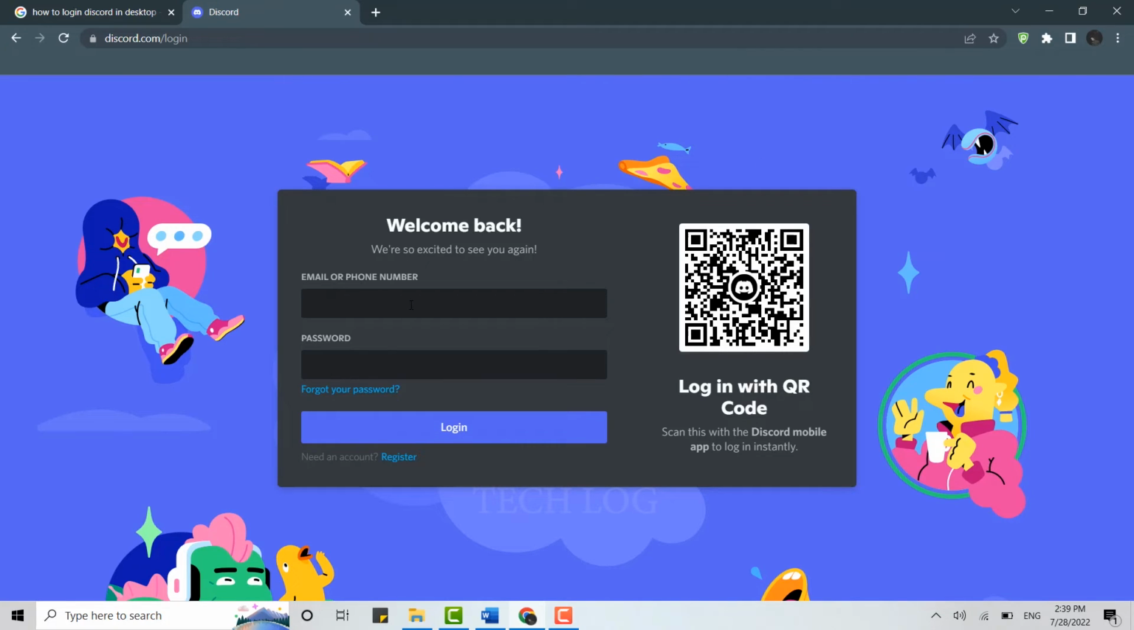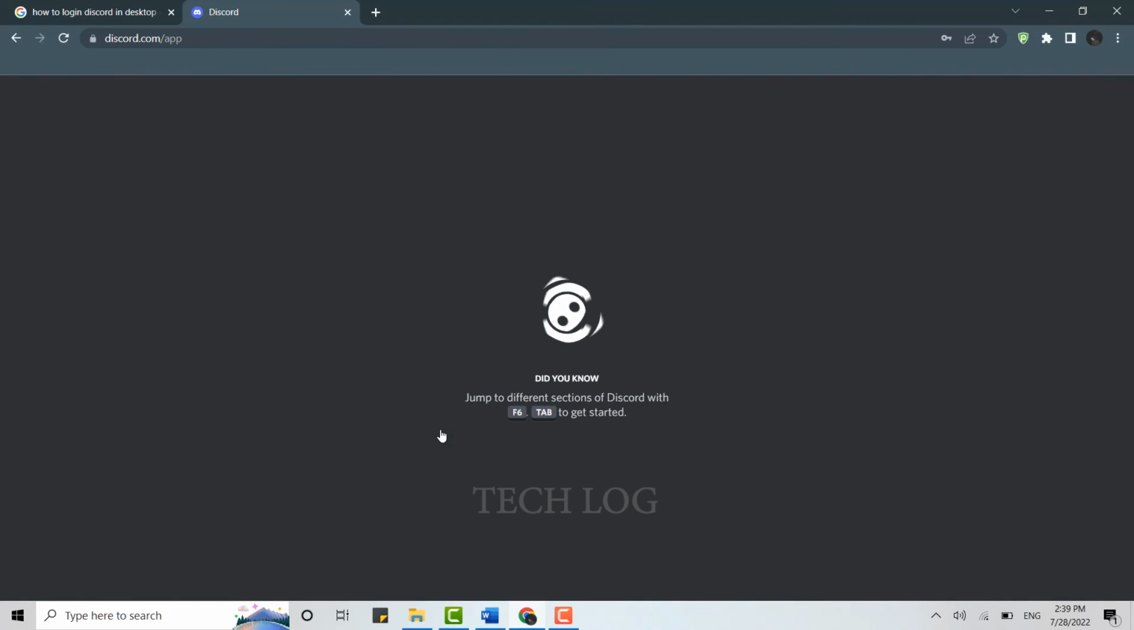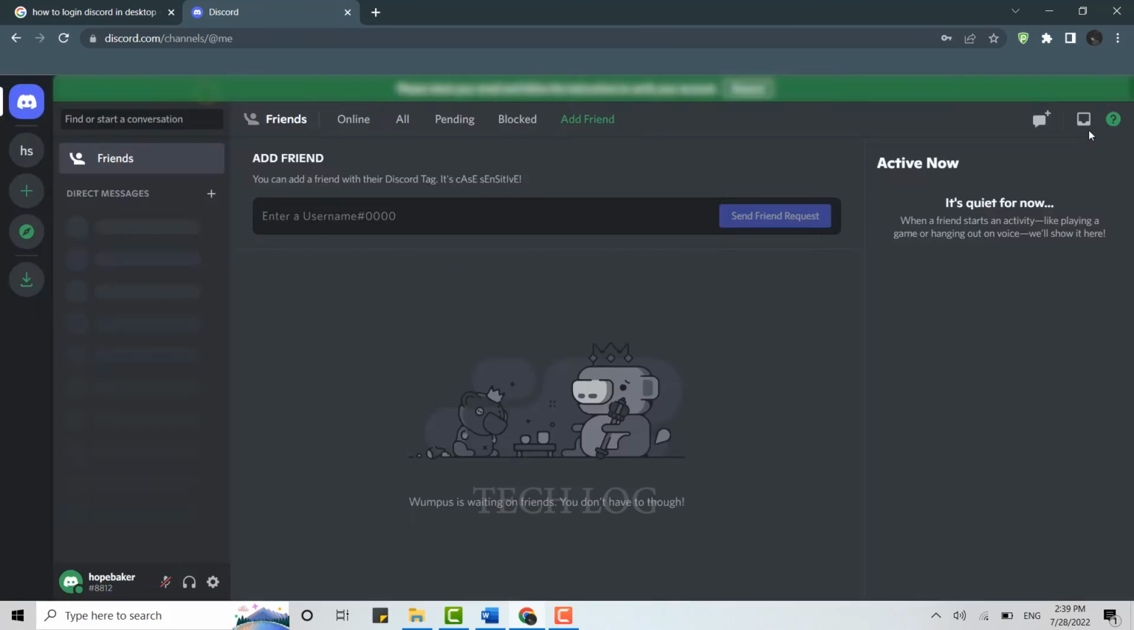So type in the email address. And below you provide the password. And then click on login. This will get you logged in into the Discord account of yours. Here's your Discord home screen. So this is how you can log in Discord in the desktop or in your laptop.